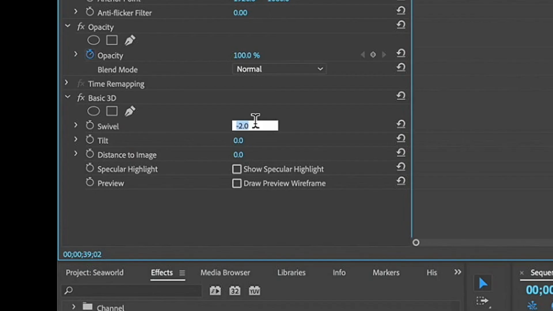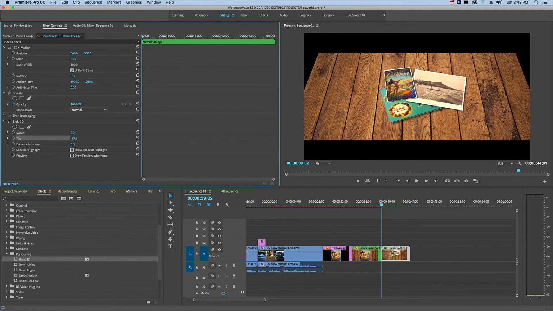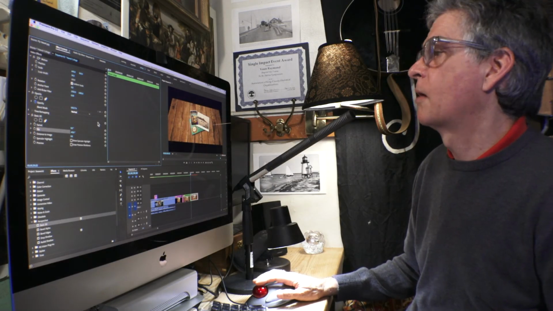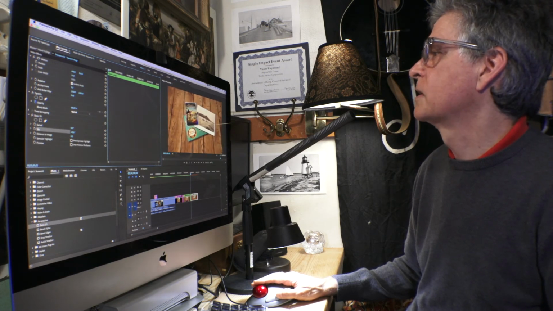I'm going to make the swivel 0, and I'm going to grab the tilt. I'm going to go to the left, and look at that. It is tilting as if it's sitting on a table in front of us, which is neat. All right, now I don't want these black bars on the top and the bottom, so I need to zoom in again. But since it's in high-res 4K, we don't lose much resolution at all when we do that.